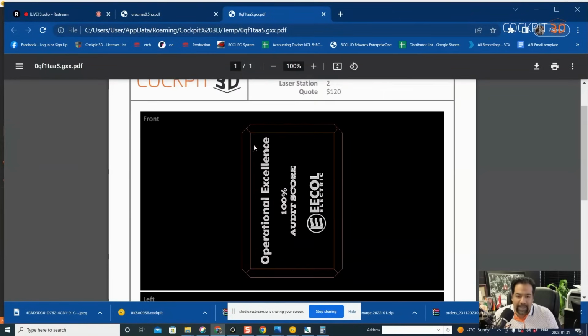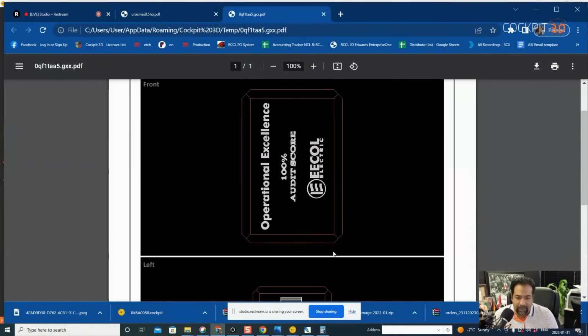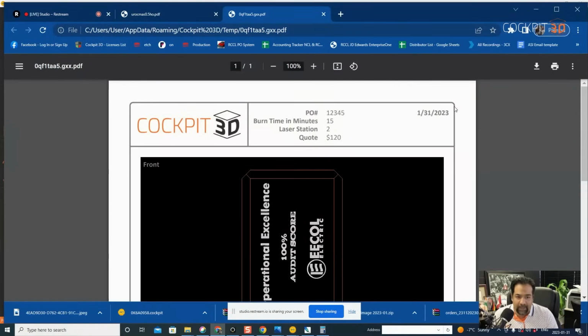And there we go. It automatically scales it. It positions it properly on the page. And now you've got all your information here and it automatically puts the date as well.